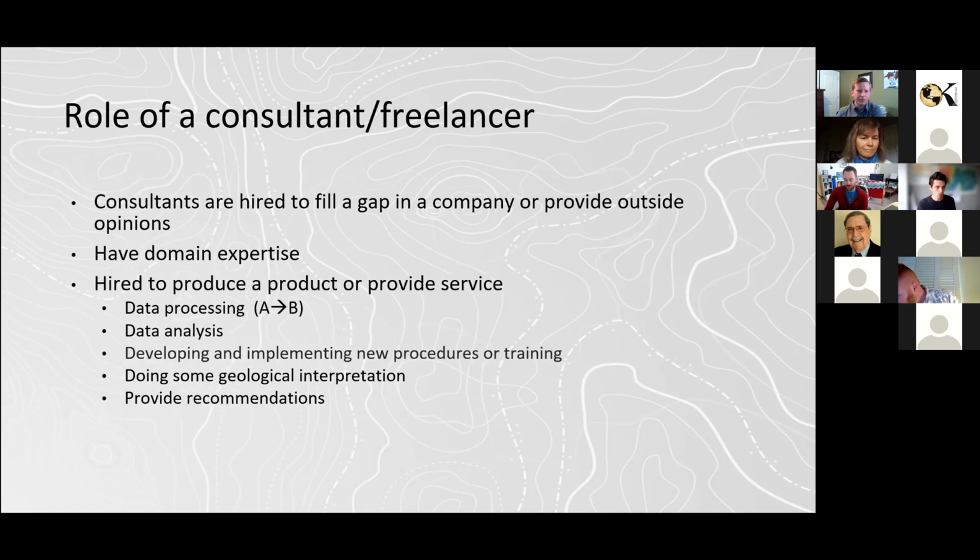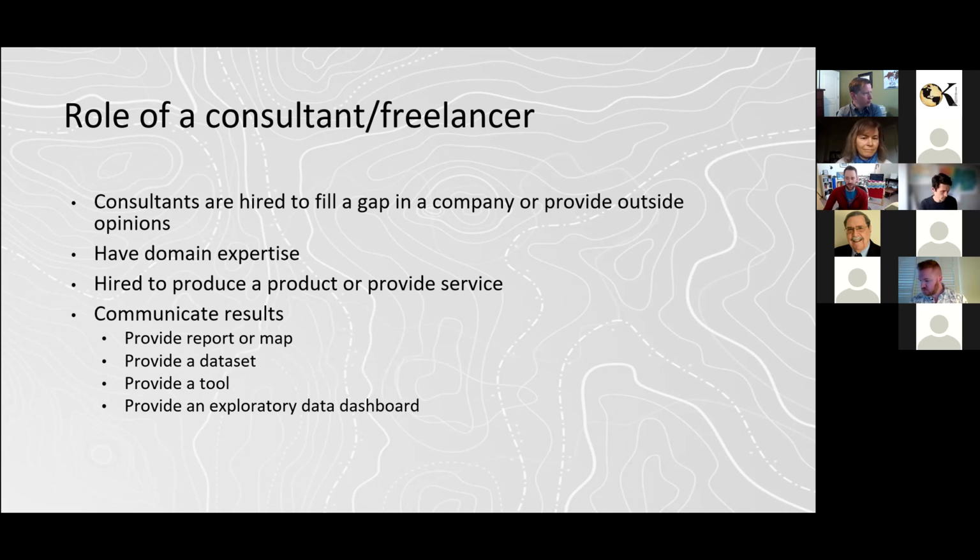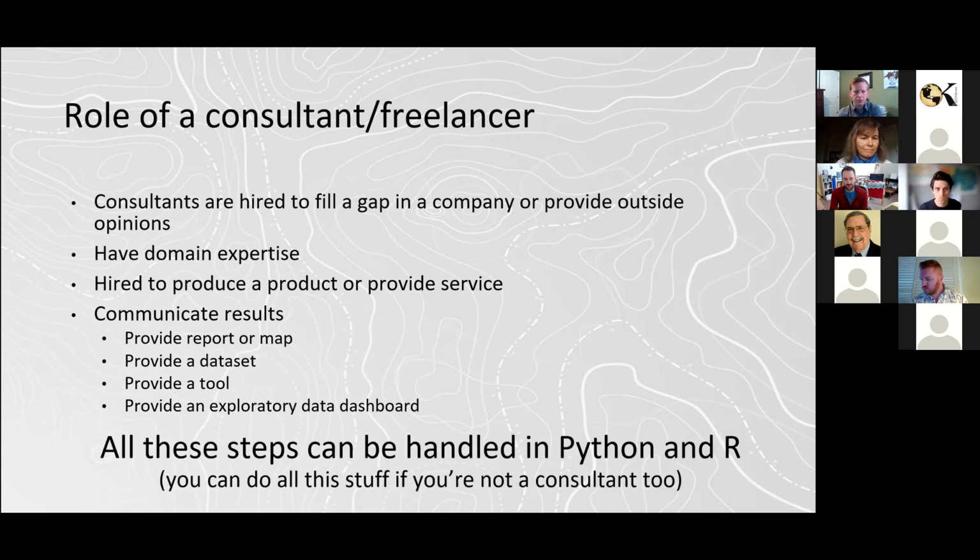And you're hired to produce a product or provide a service. So this might be data processing, data analysis, developing new methodologies or training, and then providing some kind of geological interpretation. And then as these projects wrap up, you communicate your results in the form of a report or map, a data set, a tool, whatever. And so all these steps and all these portions can be handled in Python or R to the very full extent. And all these things apply to general full-time employees as well.